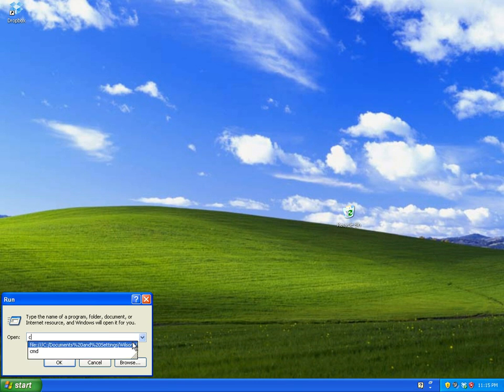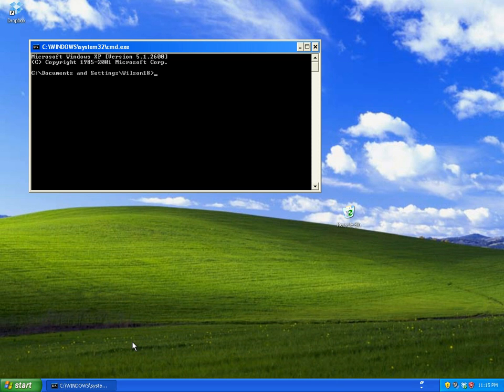So we type in CMD. You'll see a black box and this is called command prompt. To add an administrator, the first thing you need to do is create a user. If you've already got a user, then you can do that. If not, then you can create a user by typing in net user and then the username that you want to add and the password you want to give it.